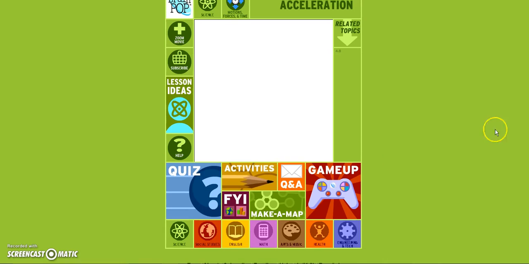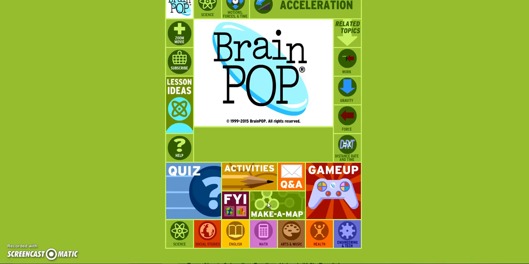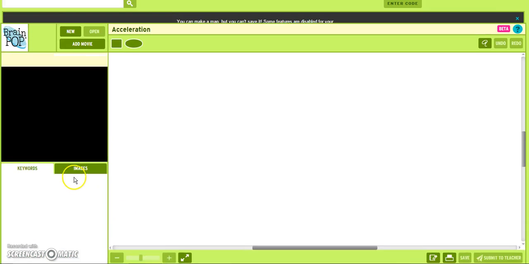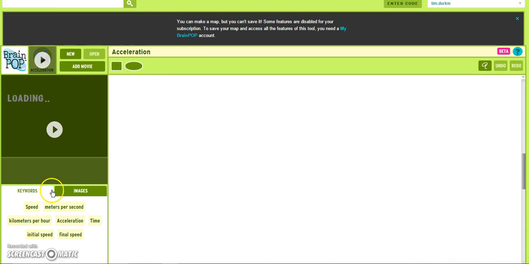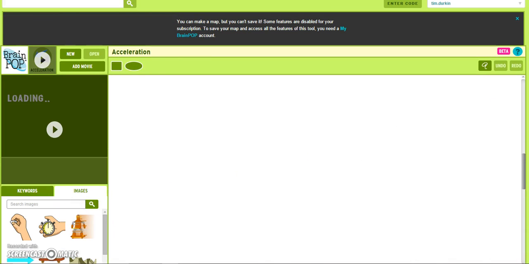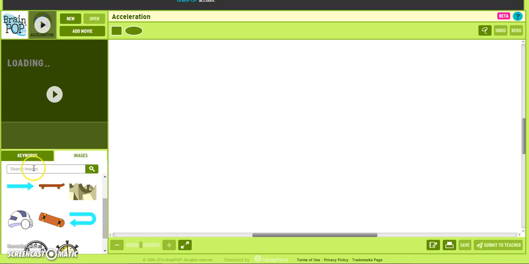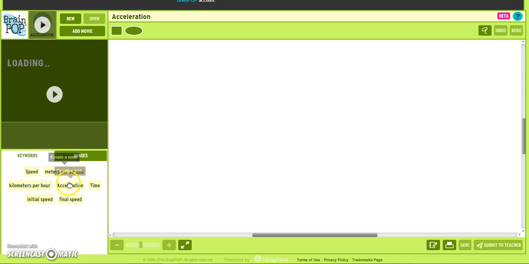Another thing they have is you can make a concept map. They have the keywords from the video, and then they have some images that you could put in, anything they got. Speed, meters per second, acceleration. You can just drag it over here and it allows you to make your own kind of map.